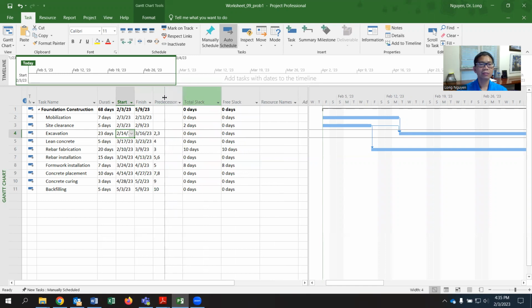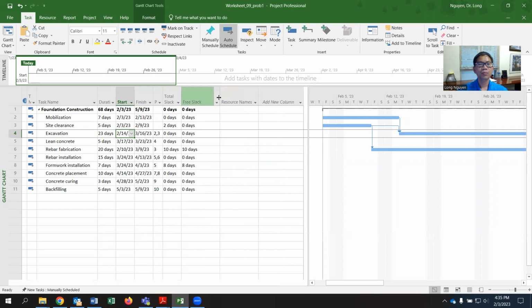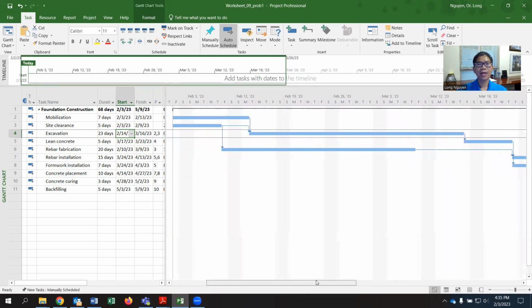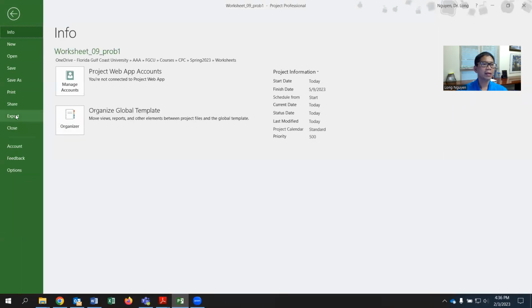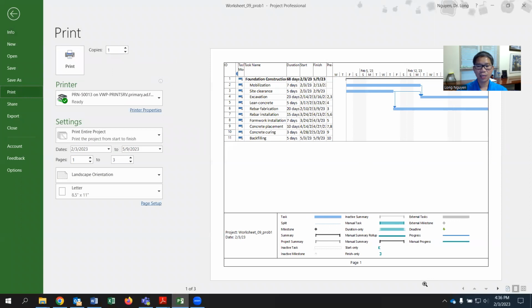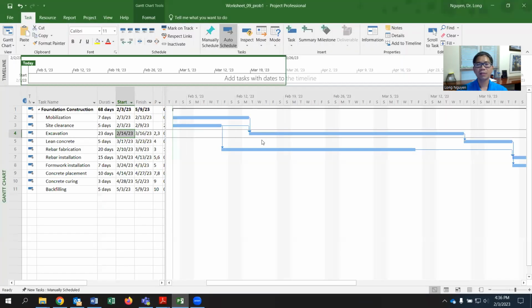Predecessor, you can make it smaller. Total slack, you may choose to show it or you don't have to. And then now you can pull this to here, make it smaller there. Okay, so that's still not good enough to print. If you make a print preview, you see that it's still 3 pages. How can I make it smaller?